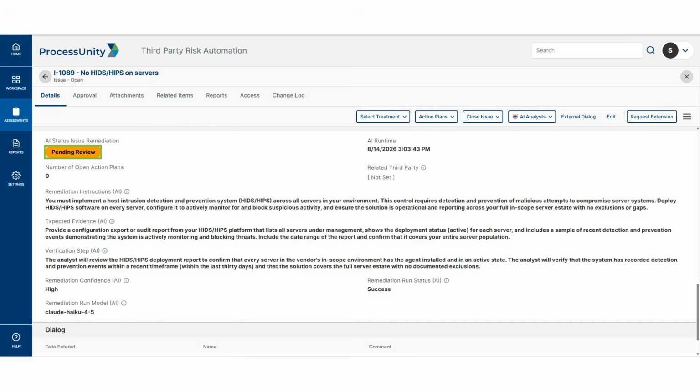Whether you send it exactly as written or change a line, the final say stays entirely yours. That is the Issue Remediator.